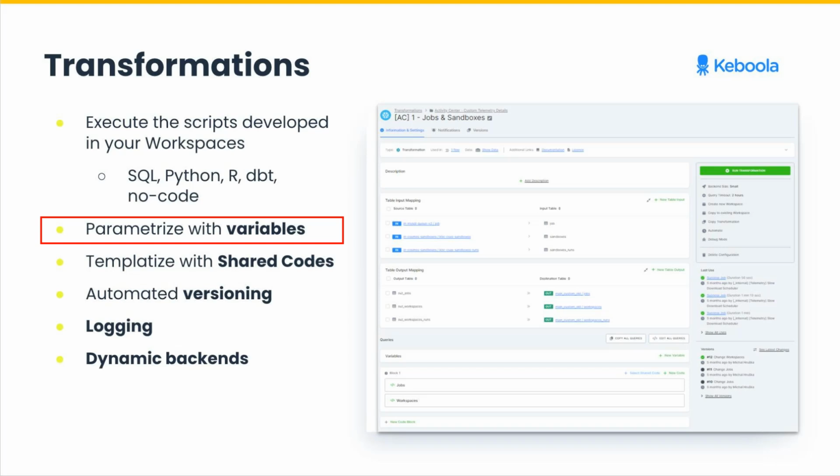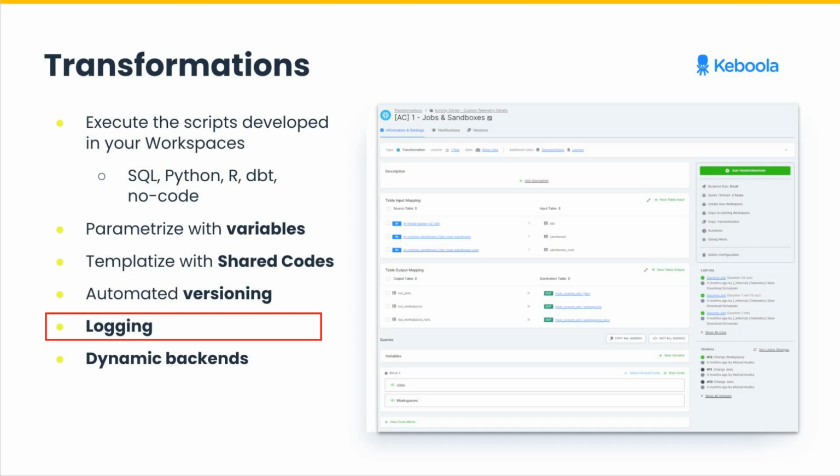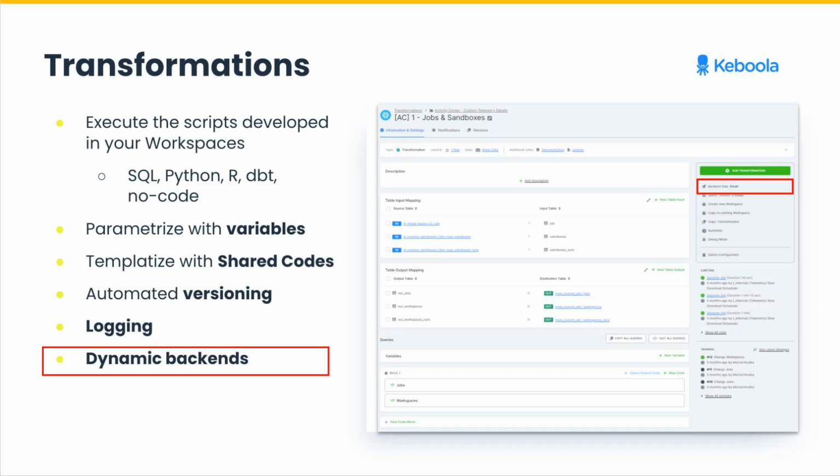Transformations in Keboola also allow you to parameterize them using variables. If you have reusable code, you can take advantage of the shared code feature within the transformation. Additionally, each job comes with extensive logging, and you have the option to customize the backend size based on the type of transformation you're running. Let's see it in Keboola.